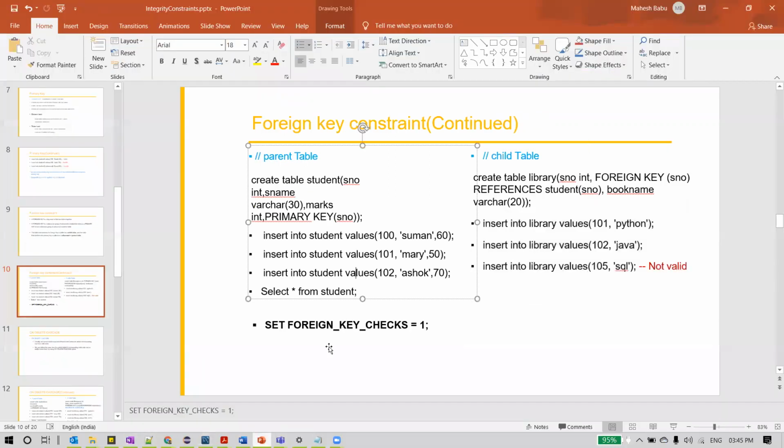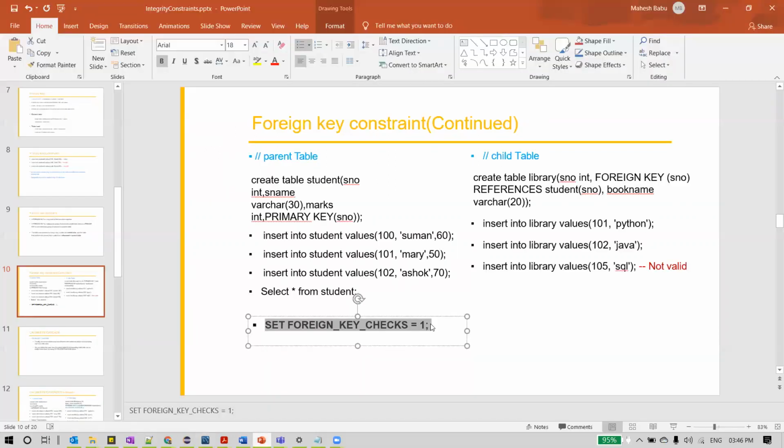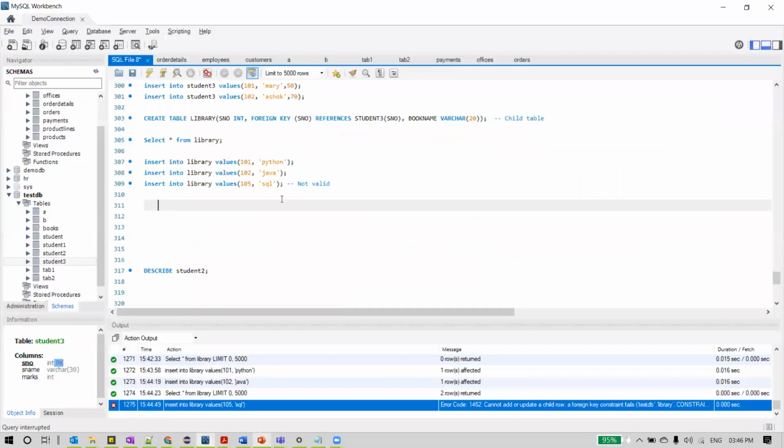And one important thing here is, before having this foreign key checks, we need to set foreign key checks equal to 1. This will by default be 0. So you need to execute this command. As I already executed this in my session, I didn't do this, but in your case, you will be executing this command once. Remember that, set foreign key checks equal to 1.